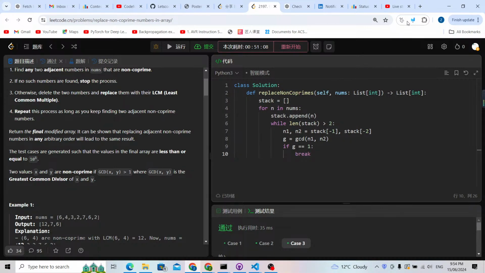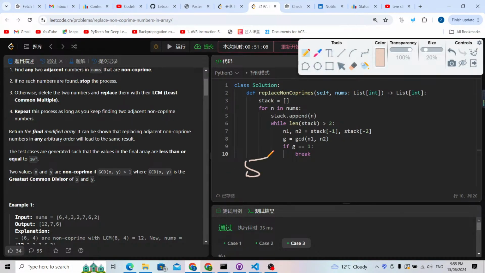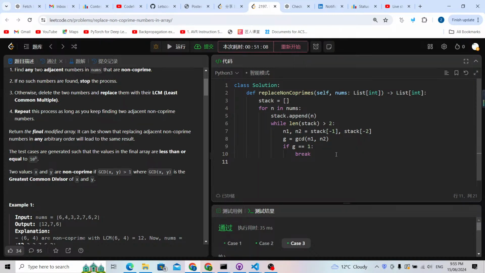So for example, for the numbers like 5 and 3, from the beginning, it is okay because GCD of 5 and 3 is 1, so we're gonna break it. And after break, we're gonna continue to check. We're gonna put the next number inside, maybe 6. So for this 3 and 6, of course, GCD is gonna be 3, more than 1. We're gonna do some operations. So this is okay. Otherwise, we're gonna do some operations.